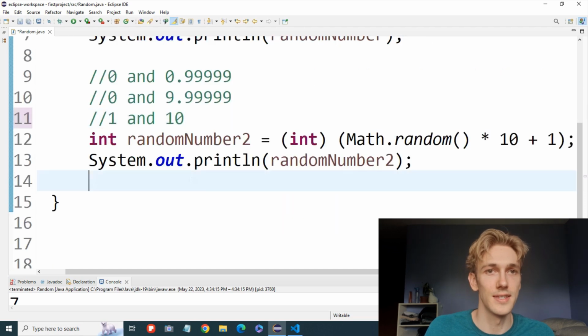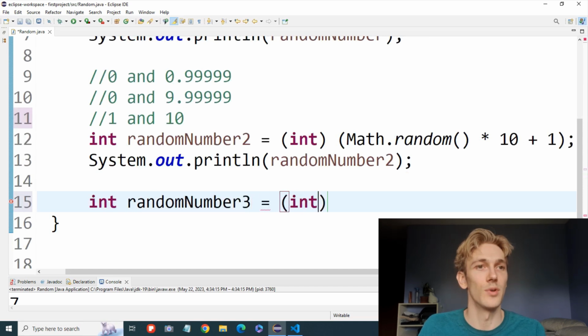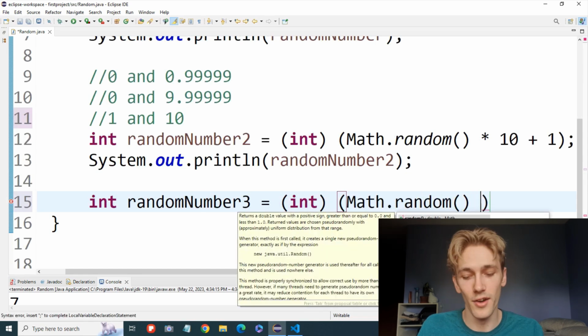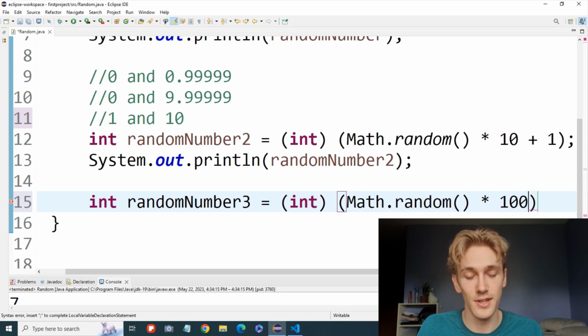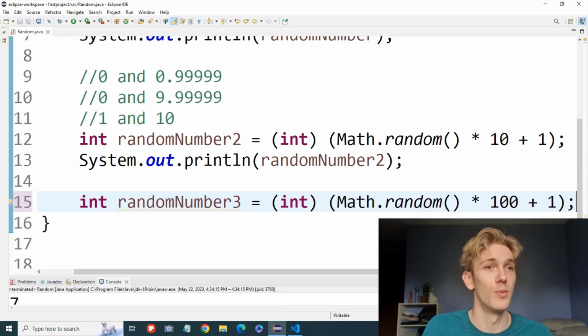And of course, our second example is going to look pretty much exactly like the first one. I'll call this randomNumber3. And we'll go int, Math.random. And this time we're just going to multiply it by 100. And we still need the plus 1 if we want a value between 1 and 100. Otherwise, we would get a value between 0 and 99. Okay, so we have our value between 1 and 100.